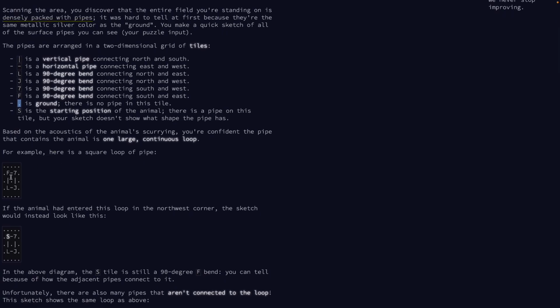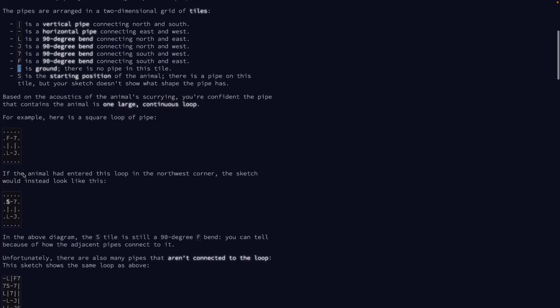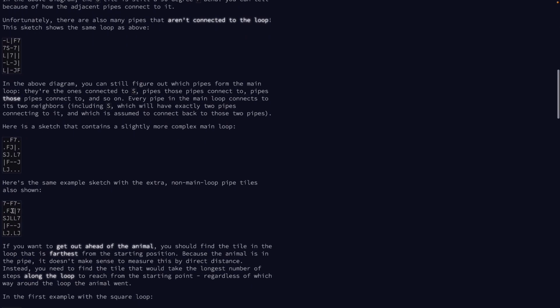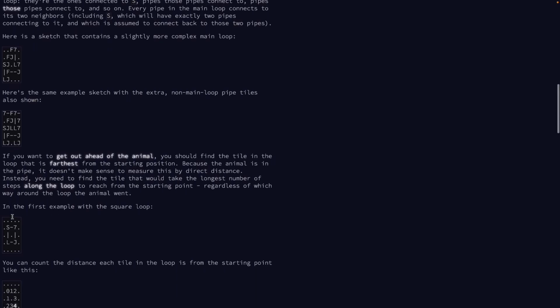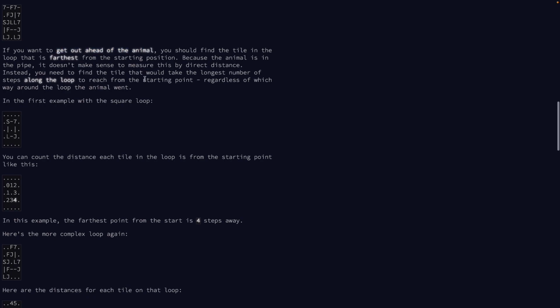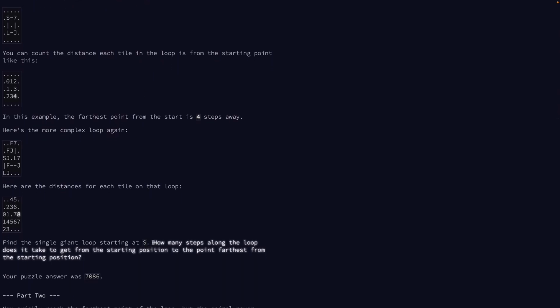And the idea is that there's one large continuous loop within the grid. For example, here's a loop. This is what a loop might look like. And it's not always a square though, it could be a little bit more complex. So here is a slightly more complex loop. And the idea is that in order to get out ahead of the animal, you want to find the tile in the loop that is farthest from the starting position, and then return how many steps along the loop it takes to get from the starting position to the point farthest from the starting position.